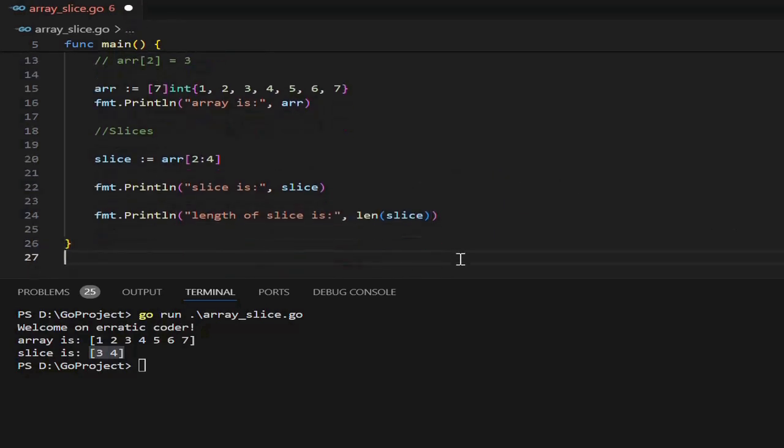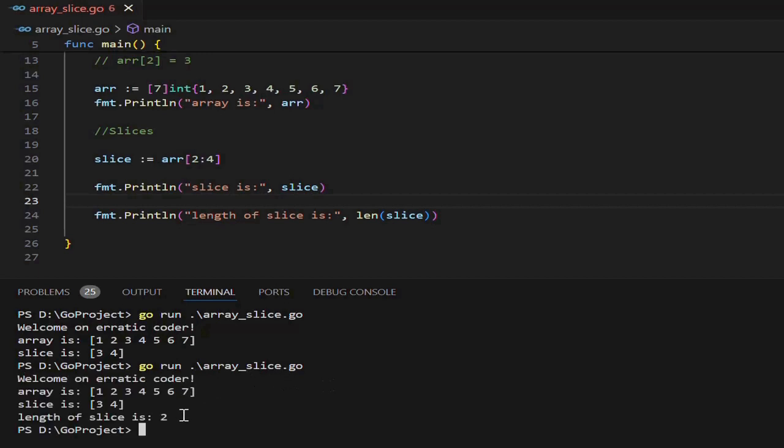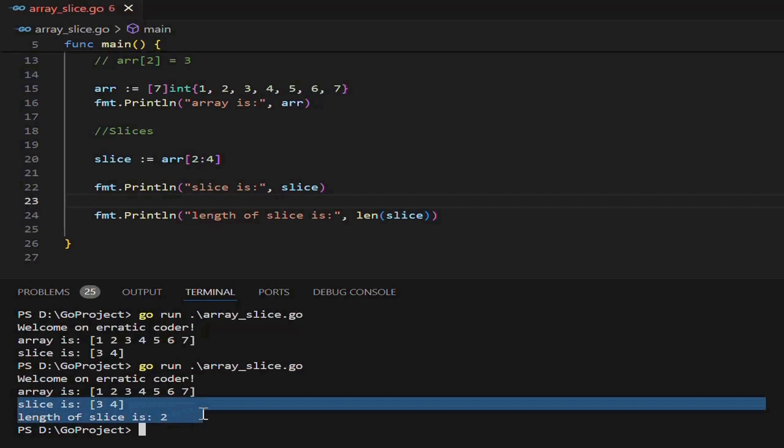What is the length of the slice? It shows how many values currently the slice is containing. So if I print the length of the slice, I will get the value 2 here because 2 elements only slice is currently containing.